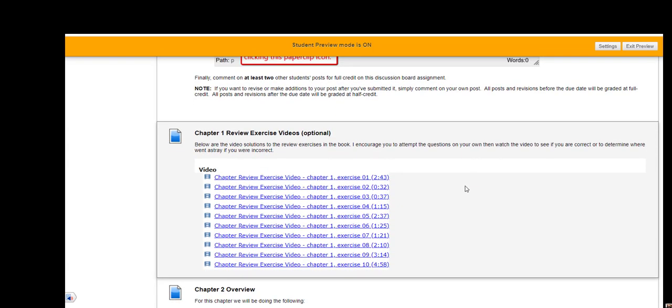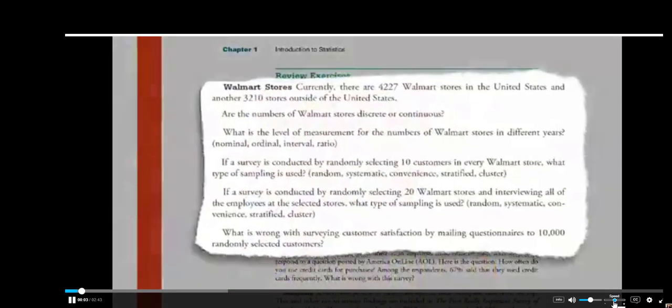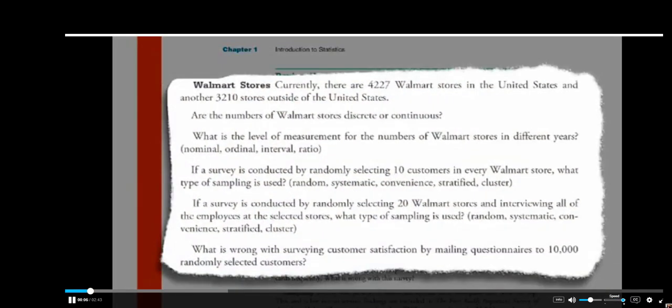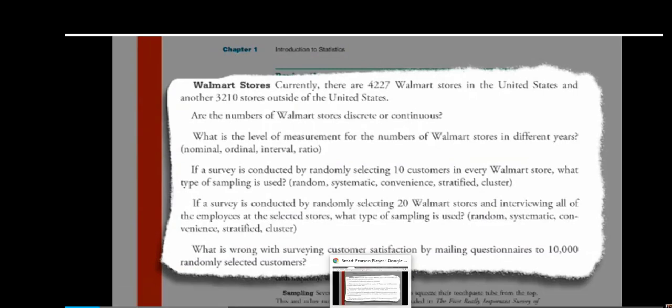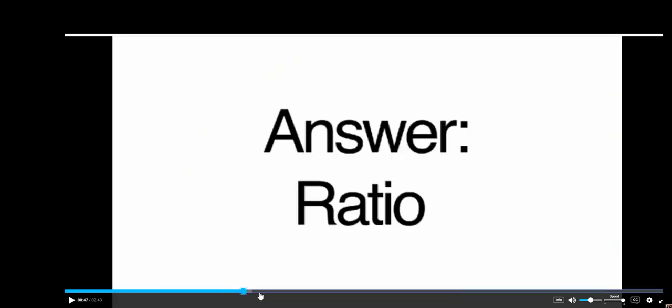The other thing there is for each chapter, and again, you might want to do these now, you might want to do these when you are studying for the test, there are questions. Currently, there are 4,227 Walmart stores in the United States and another 3,210 stores outside of the United States. And it's going to ask you to do numbers of things, and it's going to guide you through doing the work.